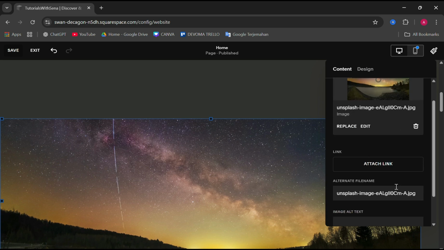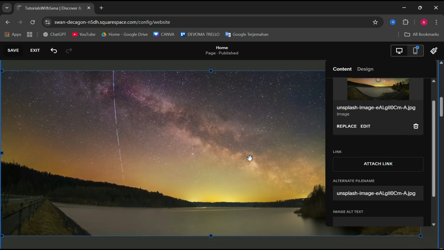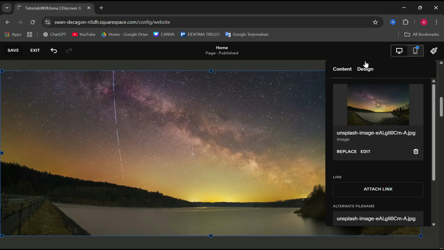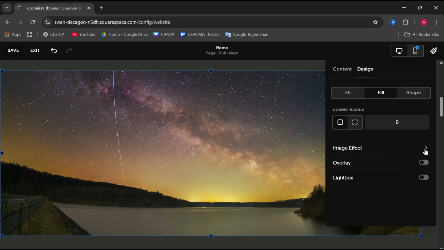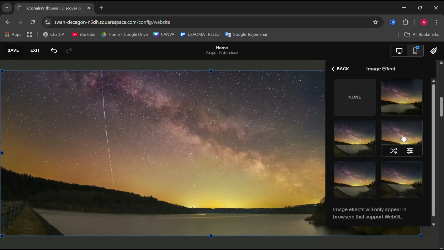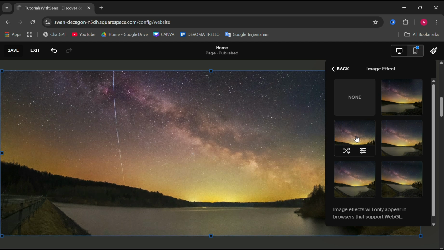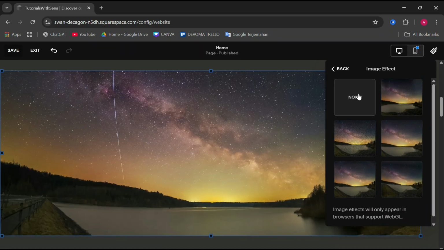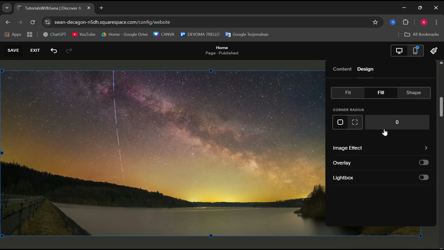And then you can also add a link if you want to attach a link here. And then you can also add an image or text, maybe like your company name or your website name, tutorials with Sena, like that. And then for the image effect, if you want an effect, maybe this one, maybe this one, or maybe this one. It's up to you, I'm gonna make it none.